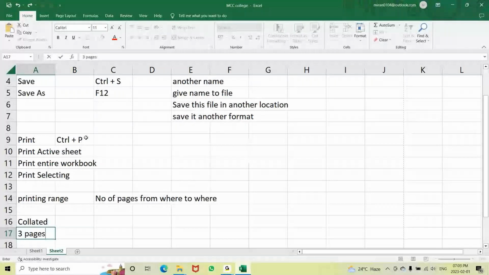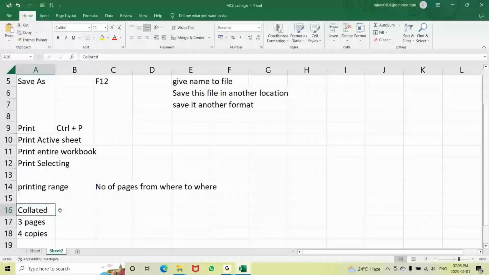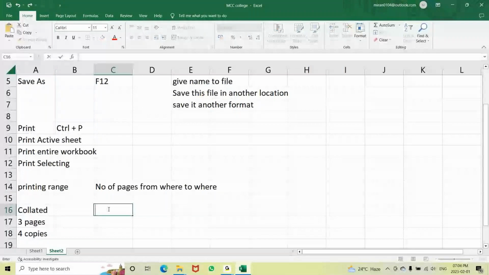So what will happen if I'm choosing this as collated? The number of copies I've given is 4. I'm having 3 pages. So it will take first page, second page, third page, print.